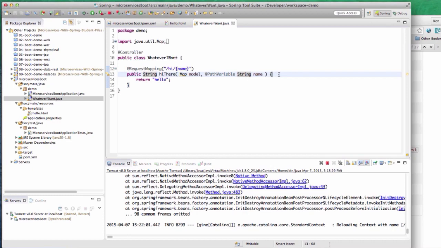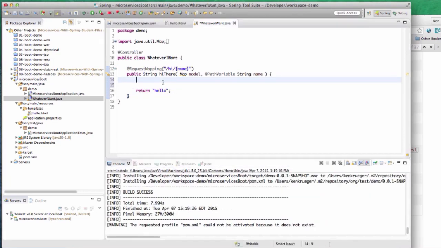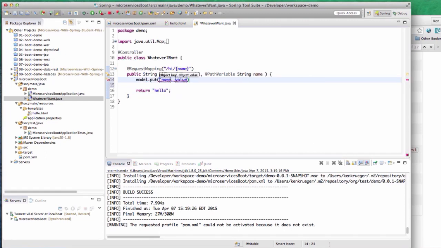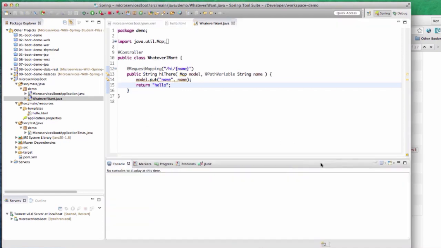Okay. Now, the reason I'm doing this is because I want to make it so that we put someone's name in the URL and have that picked up automatically and displayed in the page. And the way I do that is by going to my model and putting the key name, and the value is going to be my variable name. And we'll go ahead and put that out there. I do have some warnings here which I could address if I was concerned about it, but I'm not really too concerned right now. What I'd like to do is just go ahead and run my web application.